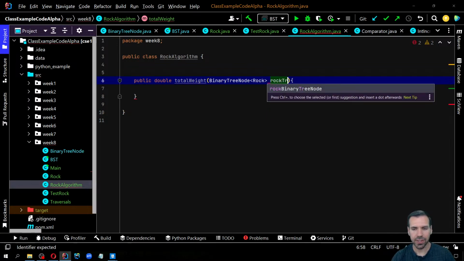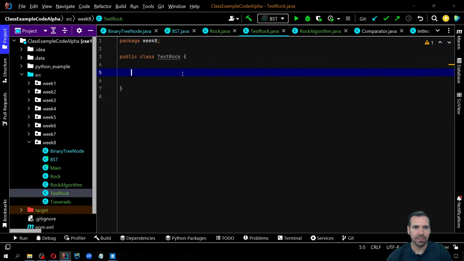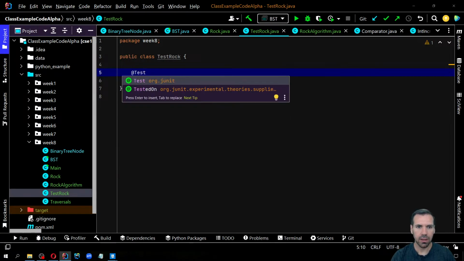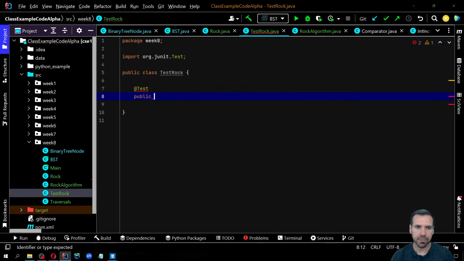And we call it rock tree. And I'm just going to stub this out for now so I can get my setup for my testing. I'm going to use the test annotation from org.junit. That's the right one. Public void, blanking on it, test rock tree sum.